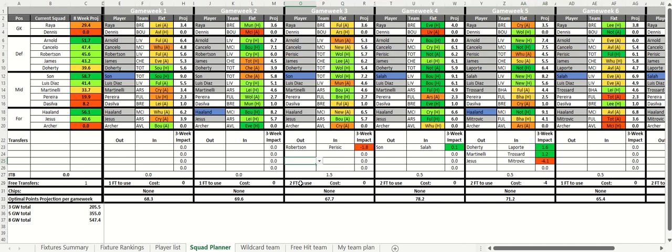You can also monitor the free transfers that you have available to you, as well as the cash in the bank that you have. And additionally, you can see if there's any weeks where you are taking hits, that's going to be included in the spreadsheet as well. And those -4 points that you can see in game week 5 are going to be added to our total game week 5 projected score.